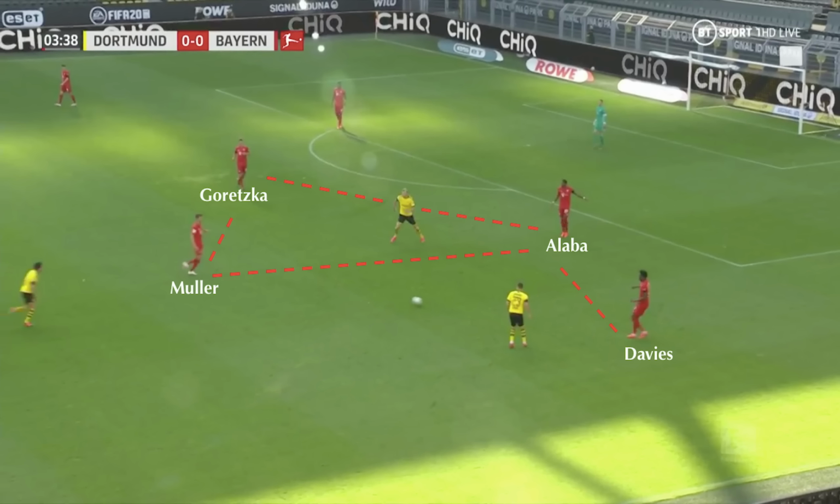In their own half, Bayern Munich were advancing from the back with support from the front line, often from Müller and others. As you can see here, numerical superiority was enough for the build-up.